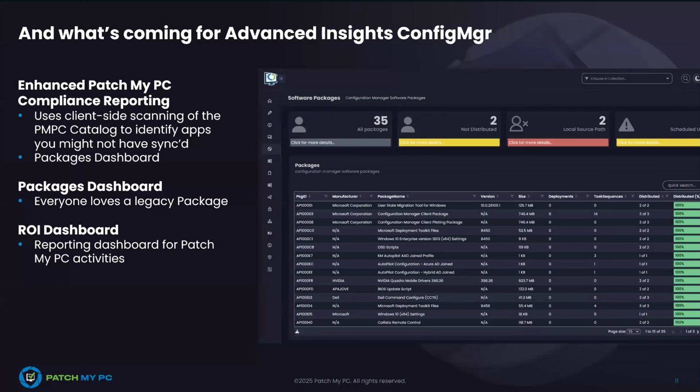We're going to provide you with some good information there around things like where you have packages you might be able to get rid of because they're no longer distributed, or where the source path is not a UNC, and so you may have some problem with migration and backup and that kind of thing. Where there are errors and that sort of stuff, we're going to surface all that information and let you drill through it. This is actually running code that you're seeing here. This isn't a mock-up. I imagine the next release of Advanced Insights will have this feature in it.